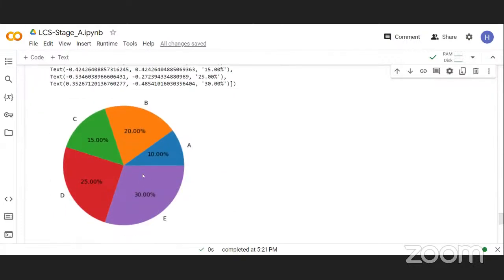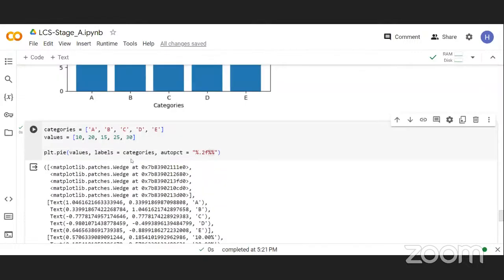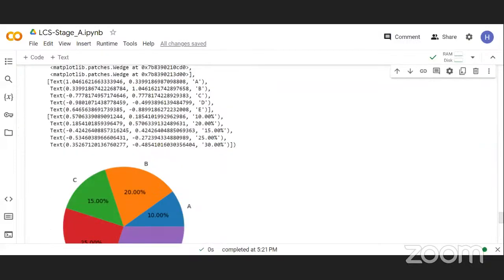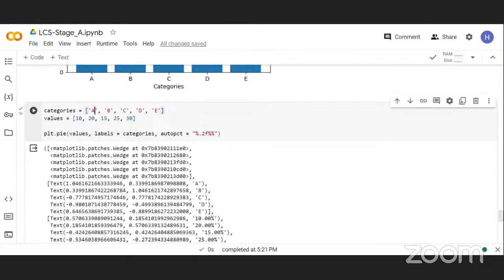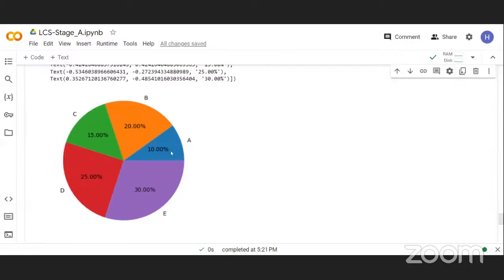If you calculate this, 25 plus 15 is 40, plus 30, plus 20, plus 10. So this is 100%. You can't have a pie chart that is more than 100%. So what we are trying to do here is, for category A, it takes 10% of this data frame, and then A just has a 10% aspect of this pie chart.